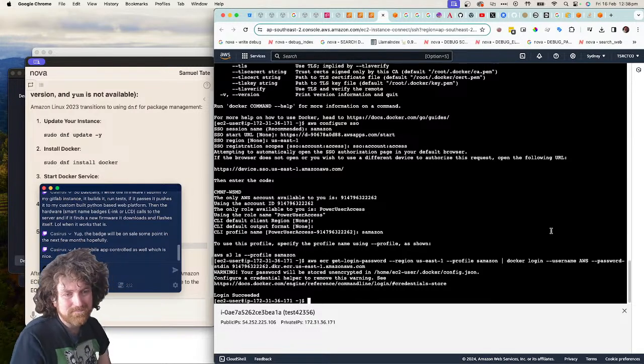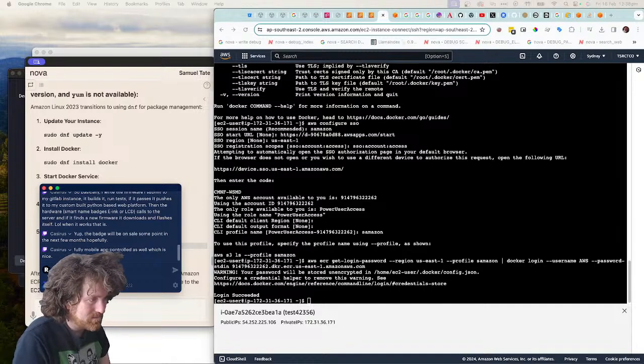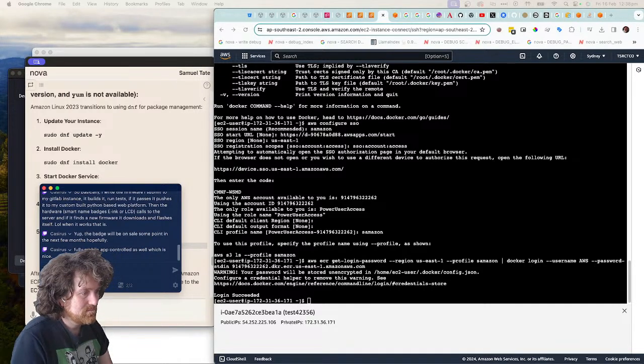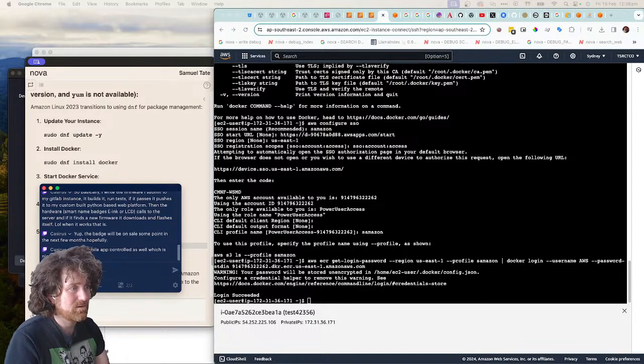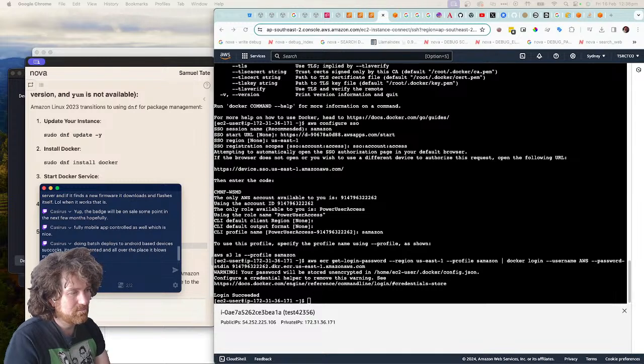Okay, so I'm logged into Docker. Apparently, I've got the right ARM architecture, which I don't know what that actually is. Okay, gotta log in. AWS configure ECS. AWS configure plus Docker login. I guess I'll just get that. May as well just get that here.